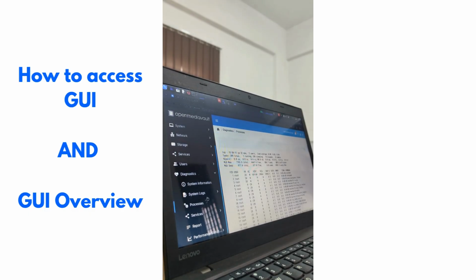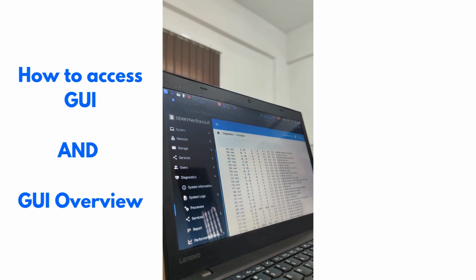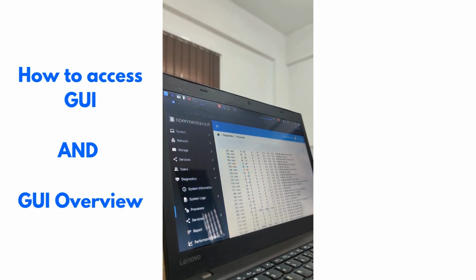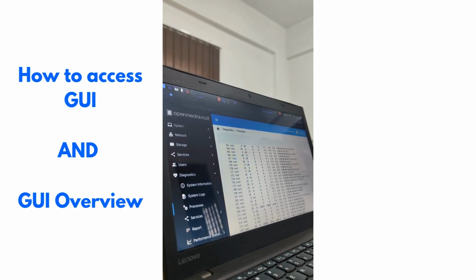Apart from this, you can observe what processes are running on this NAS. This is like a task manager, or top in Linux. So that kind of process information we can observe in this top.